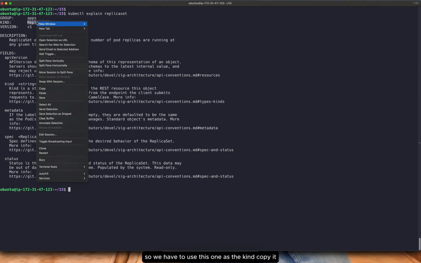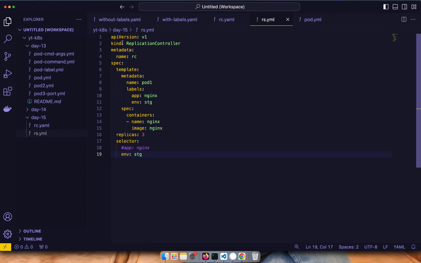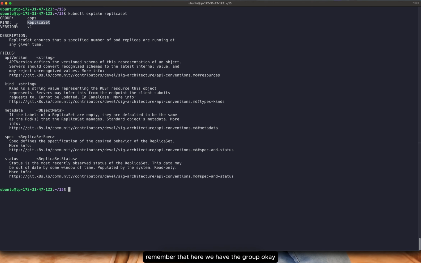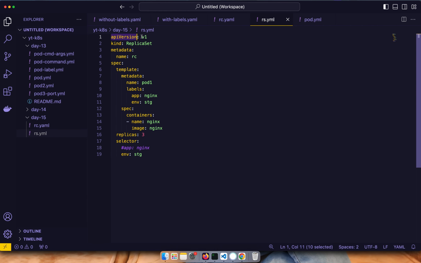So we have to use this one as the kind, copy it. Instead of replication controller, we have to use the replica set and the apps version. Remember that here we have the group, that's why you have to use apps/v1. So this is the correct way, and here you can call it as rs. You can call it any name here, pod 1, pod 2, anything, that is up to you.